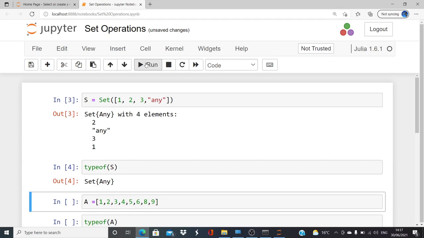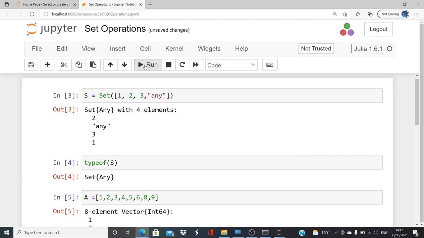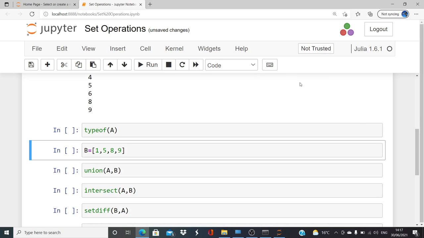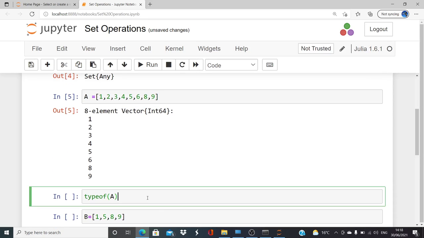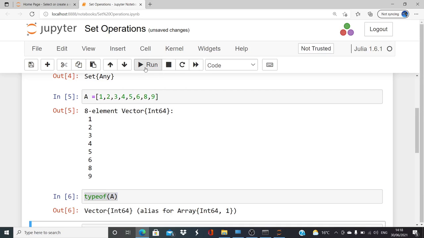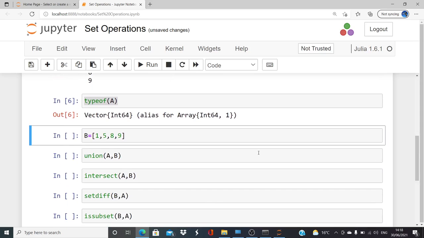Okay, now what I'm going to do is simplify things a bit. We don't really need to use sets to use set operations. So I'm going to set up an object called A, which comprises the integers 1 all the way up to 9. In fact, sorry, I'm missing 1. I'm missing 7. I'm just going to go back and forth here a little bit. Let's just check the type of that. And there we are, a vector of integers, which is an alias for an array. That's interesting. We're going to try this with tuples shortly.